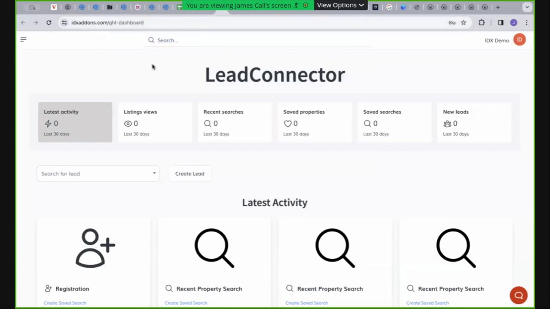If I logged in as a new user, this would prompt me again for their API key to GHL. And we just set it up and run them again. So let me show you real quick.